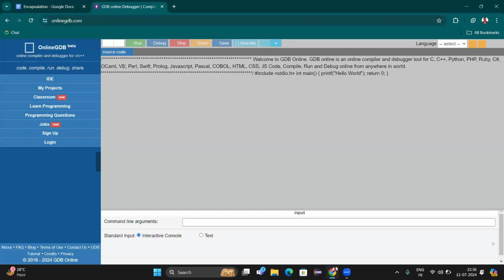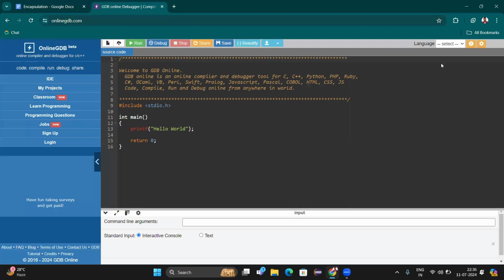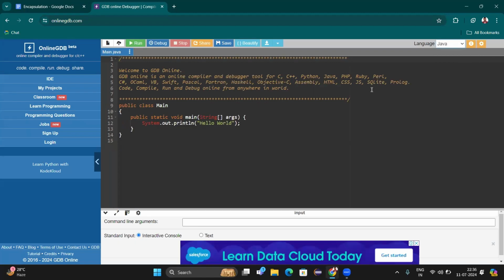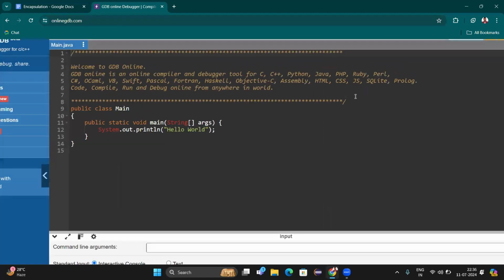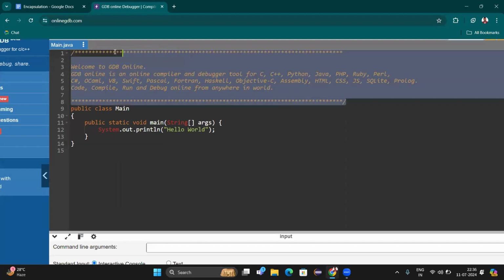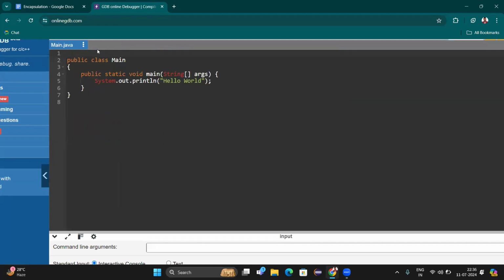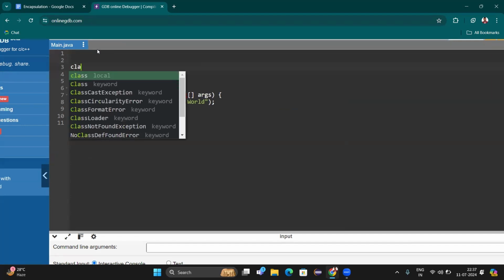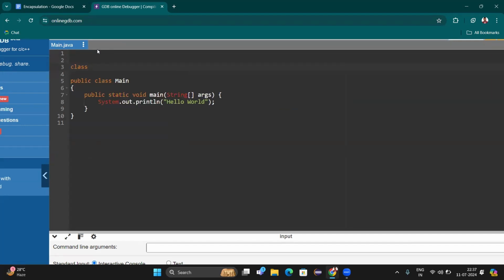Just go to the online GDB. Select Java here and remove this code. Okay, so let's create one class. Let's create a class named Employee.